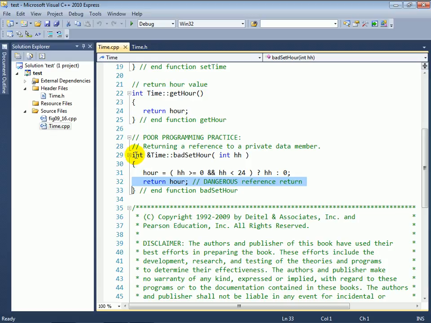Now, normally, if we just said int as the return type, that would say take a copy of the hour and return that copy, which means that the caller would not receive actual direct access to the hour piece of data. In this case, however, we're saying int& as the return type, which indicates that this function returns a reference to an integer. A reference to an integer is an alias for that integer in memory. It gives you direct access to that piece of data. So in a way, what we're doing here is building a tunnel into this object from the outside that clients can use to directly manipulate the hour piece of data.